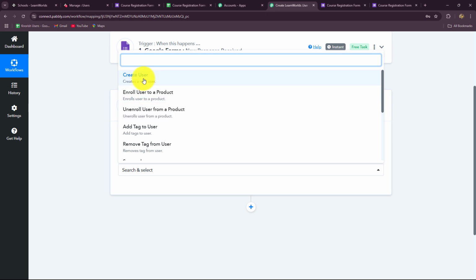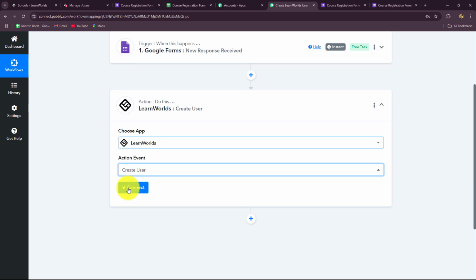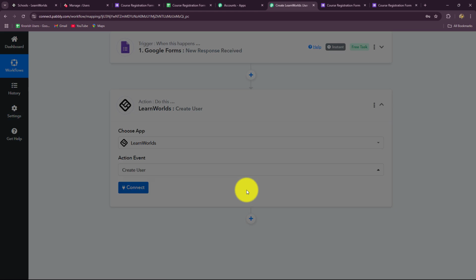So what you want to perform, I want to create a user over there. So let's select create user as our action event. Then let's click on connect.